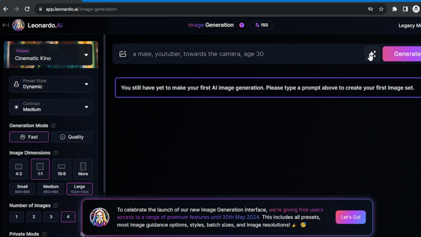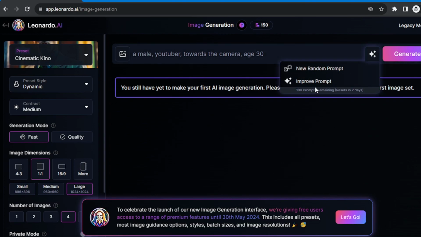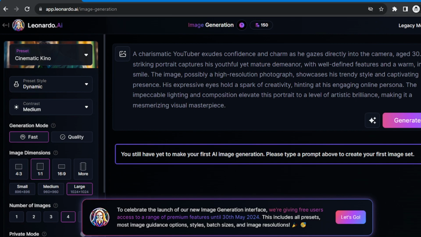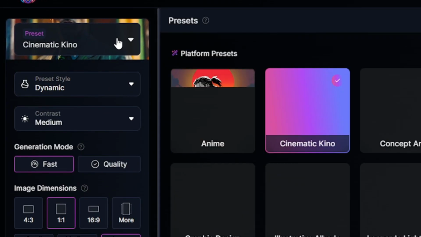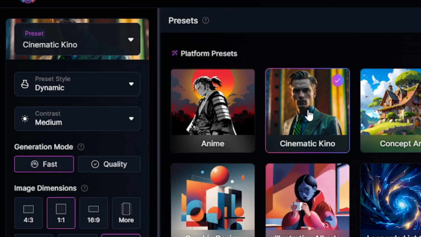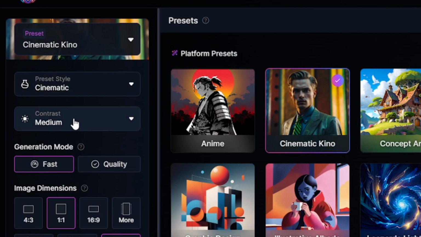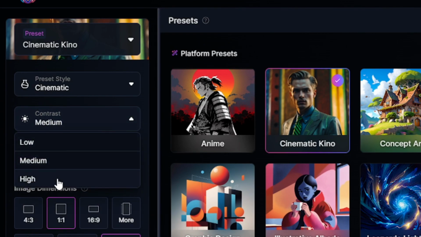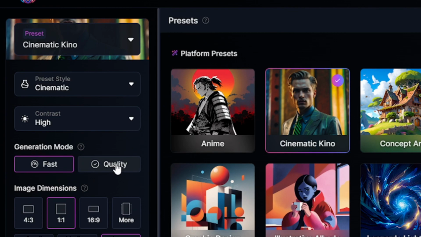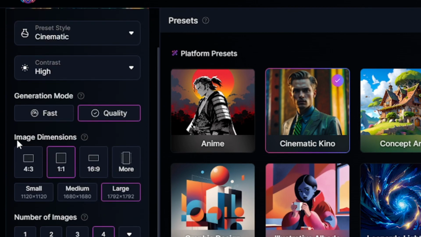To improve your prompt, click here and then go with improve prompt. Then choose the preset here. I'll go with cinematic kino. Then choose the preset style. I'll go with cinematic. And then choose the contrast. I'll go with high. Then go with the quality. Now the image dimension. Remember that our video is 16:9, so a photo also has to be 16:9 ratio. So click here 16:9.